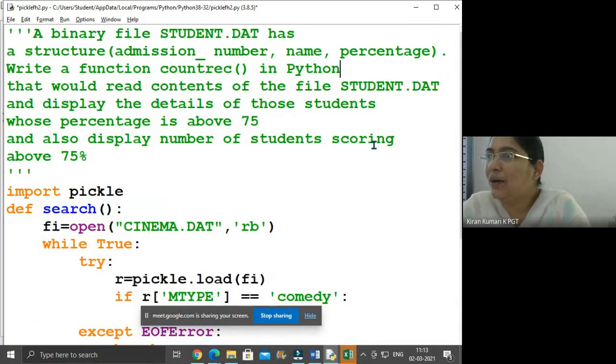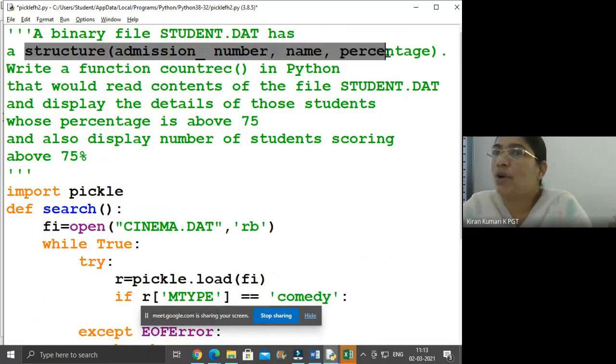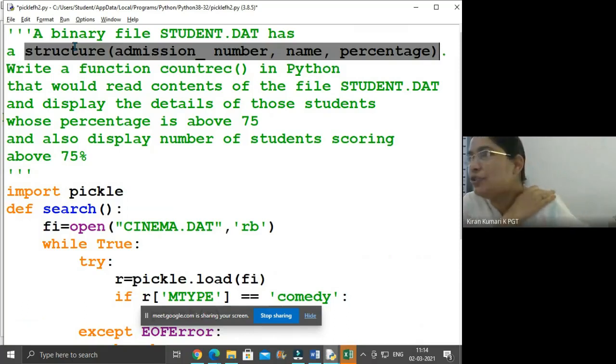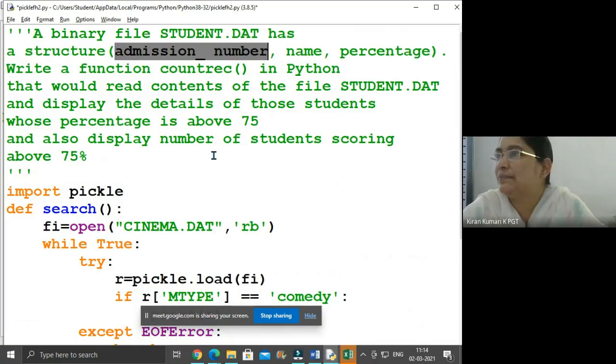Yes, import pickle will be used, because it is a .dat file, a binary file. See, any structure is not a string, it is not textual information, it has some structure. So admission number is a number format, name is a string format, and percentage is again a number, calculation is allowed. So that's the reason you should take a dictionary. Either you can go for a dictionary or a tuple or something like that. Better you go for a dictionary, because the first one, admission number, is the key.